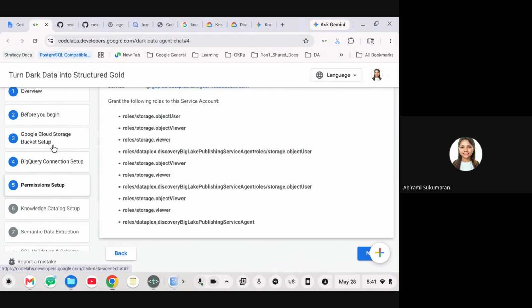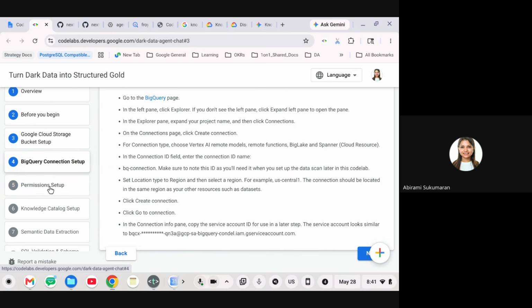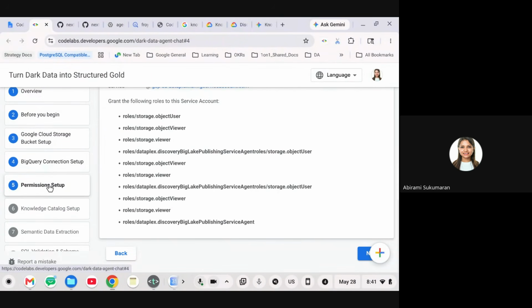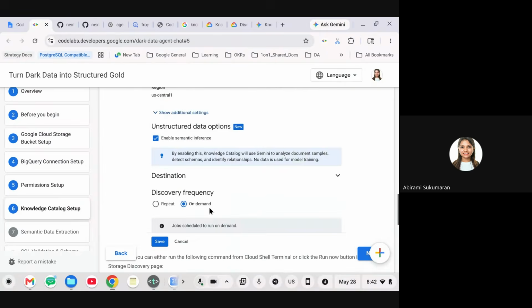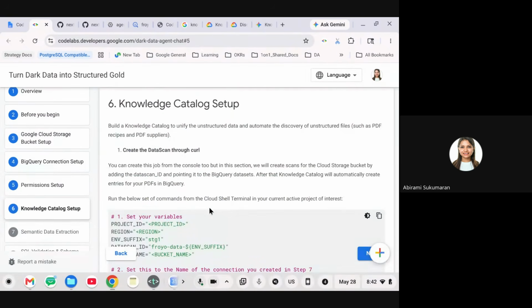Done. Now I have my PDF files that I need to process. I have provisioned the connection, I've enabled the connection, and I've provisioned permissions for the connection and for the Dataplex service account user. All done. Now I'm going to do the knowledge catalog setup, which is primary for the next step, which is the semantic extraction. Now, there are two ways to set up knowledge catalog.